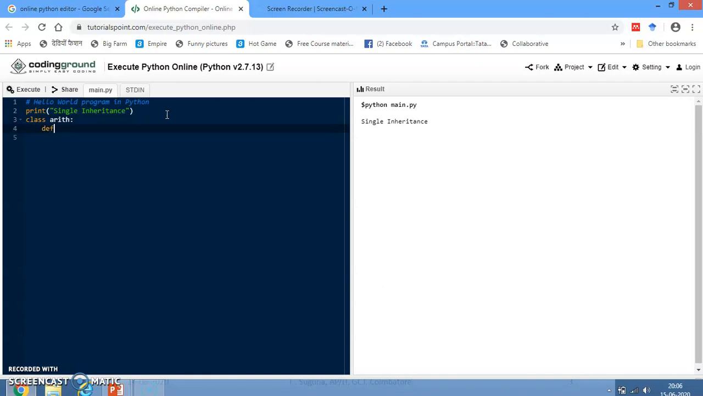Then define the method for the class. Here the method is sum. The first parameter for a method is self, which is the reference to the current object. Then the parameters used for the operation. Here we are using two parameters, a and b. This function is going to return the addition of two values.